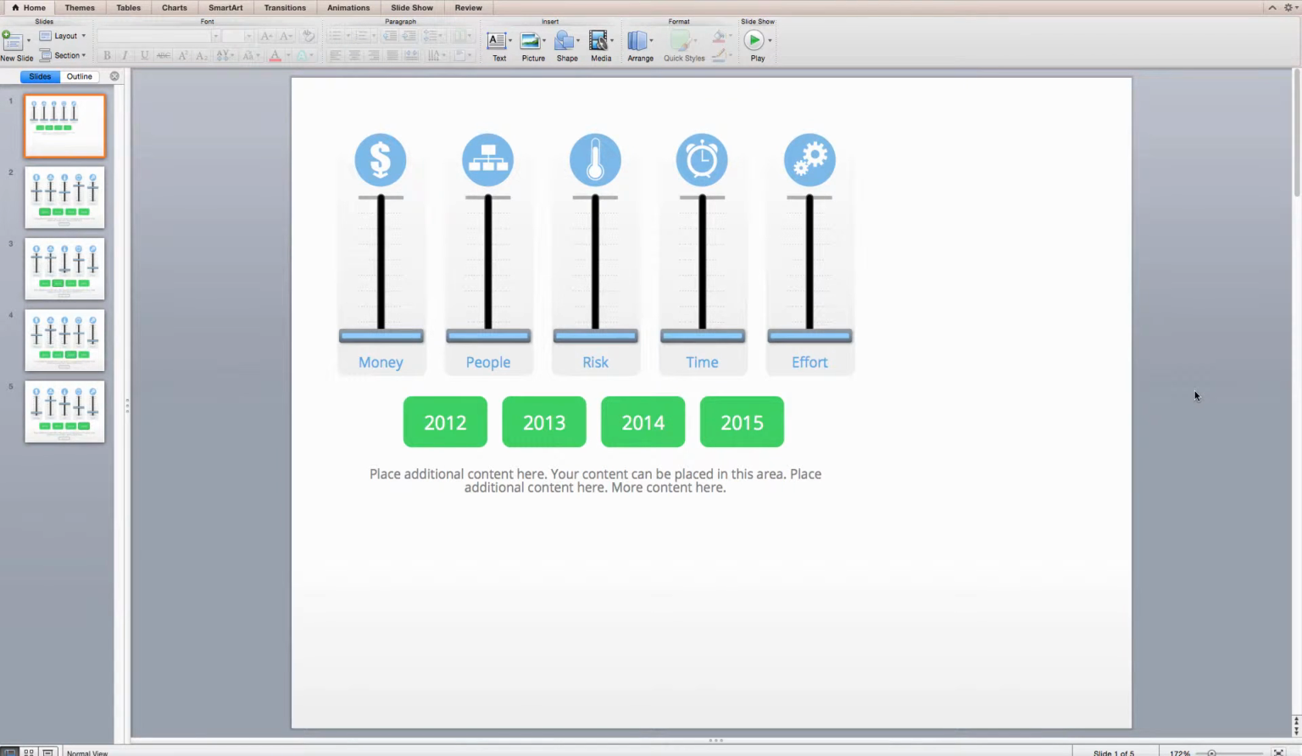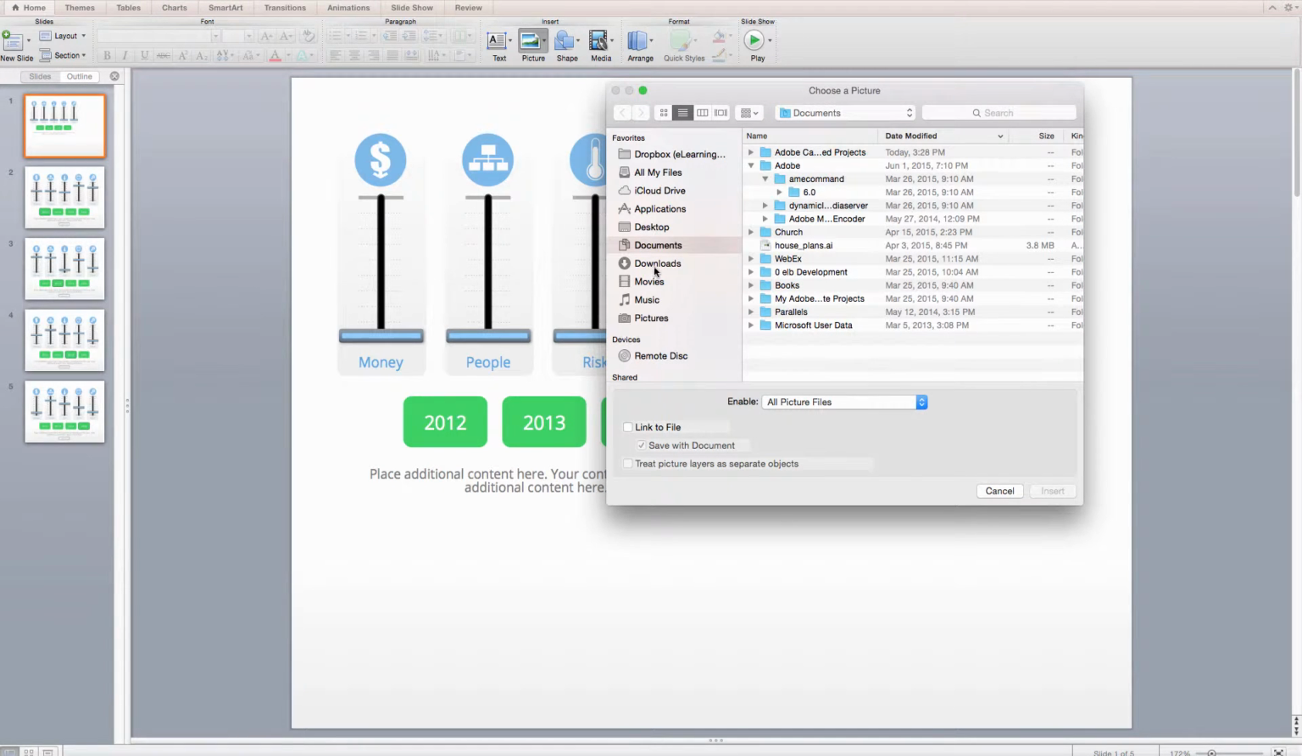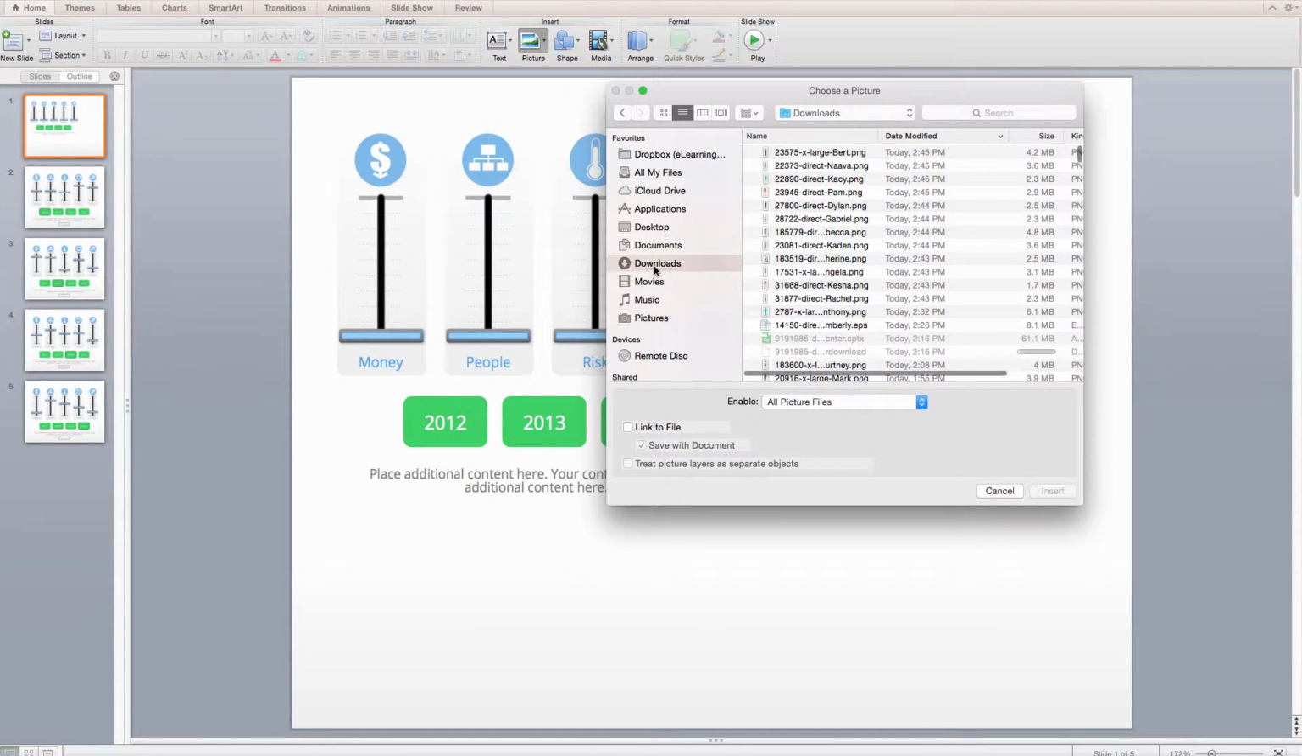Hi, in this tutorial, I'd like to show you how to insert cutout people images into PowerPoint. To do so, click on Picture, Picture from File, and then navigate to the folder that has your images. For me, my images are in the Downloads folder. Select the image you like and click Insert.